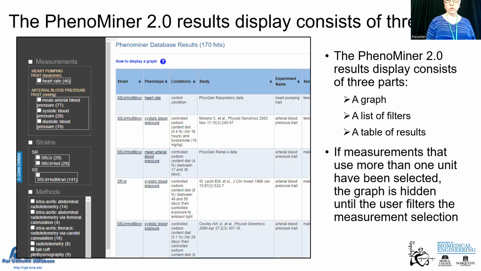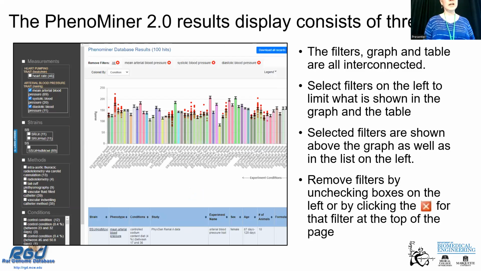So once I do that, in this case, I've chosen to only show my blood pressure measurements, then the graph appears. And the filters, the graph, and the table are all interconnected. So things that you do in one will affect all of the rest of them.